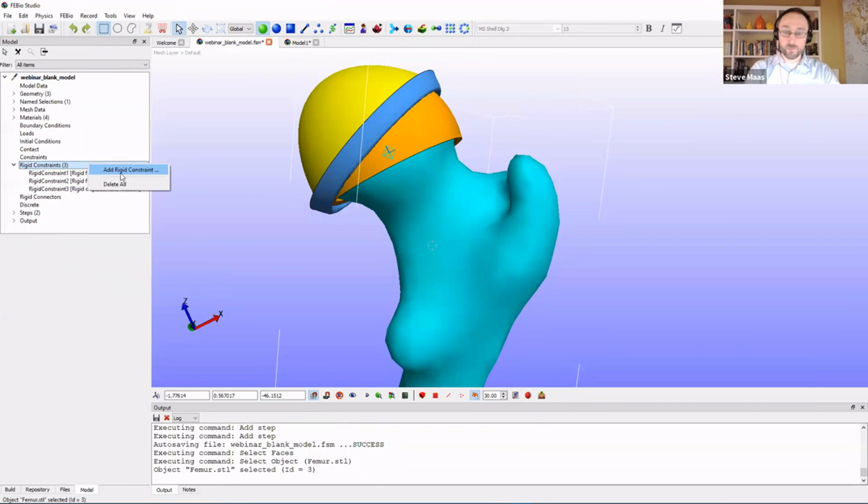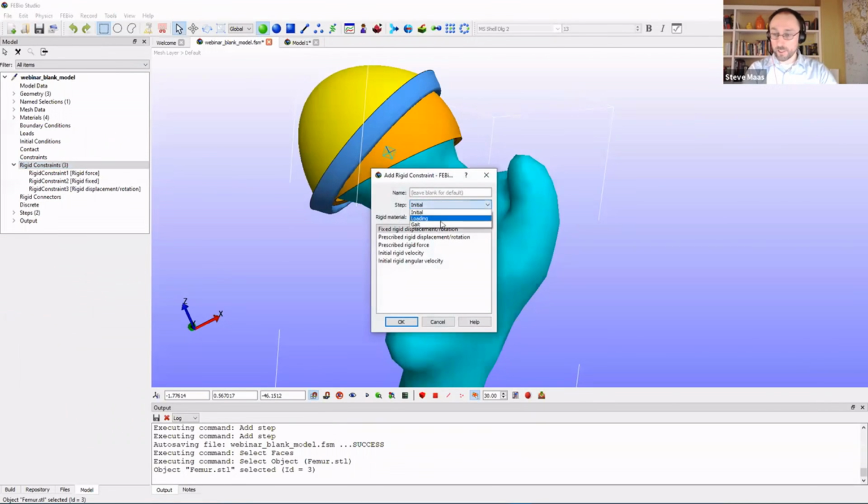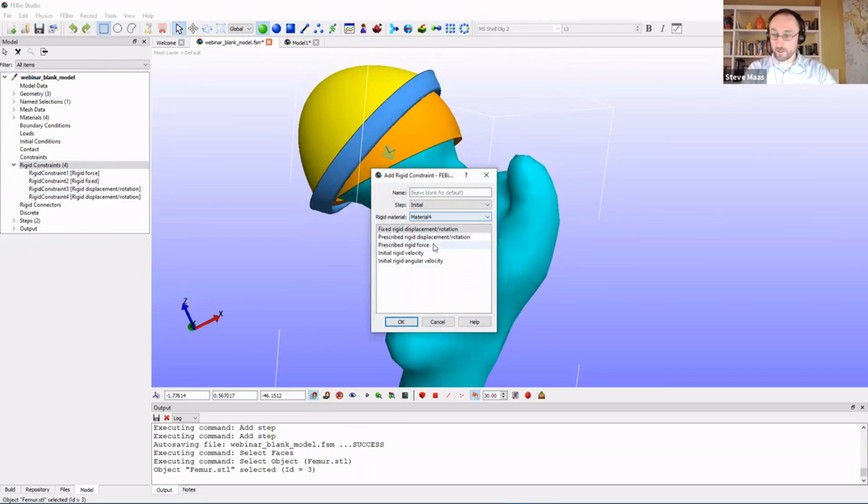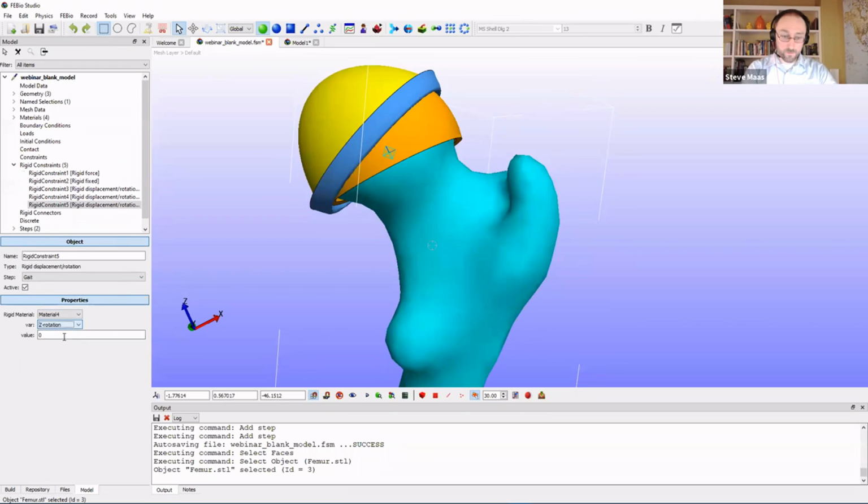Okay, then we're going to do the same thing here for Y and Z. So we'll select gait step, prescribed rigid rotation. So Y rotation. And then the same for the Z rotation. Okay, let me double check here.